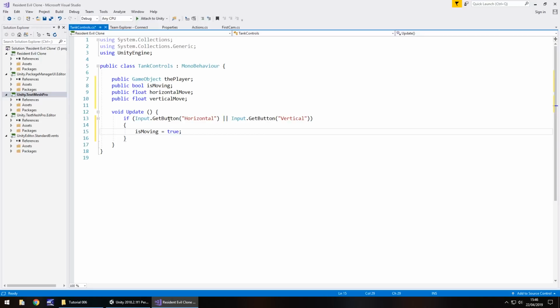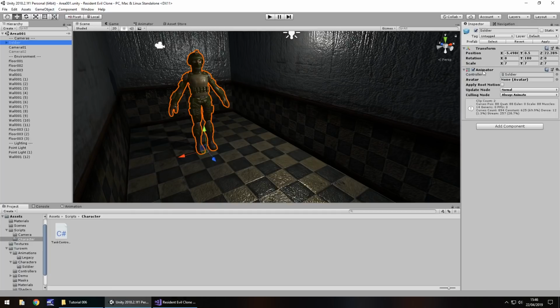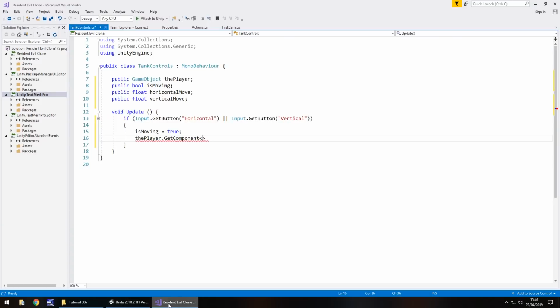So next thing we want to do is actually play an animation. So if we type now the player dot get component, and in spiky brackets, the name of the component that we need to receive. So if I go back to Unity and click on our soldier, which is our character, you'll see the animator component. So we need to reference that component in our script.